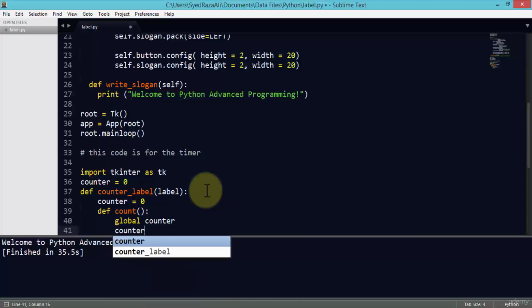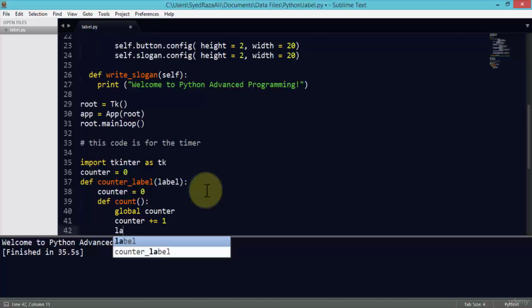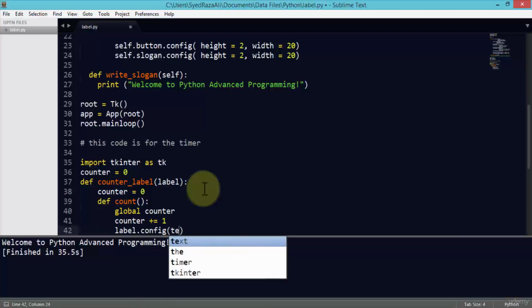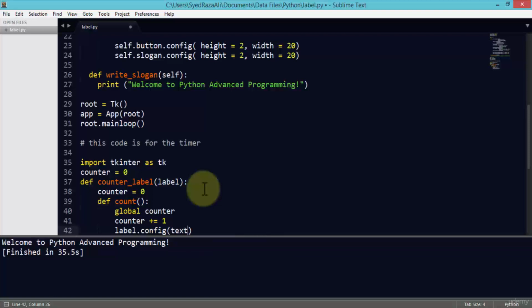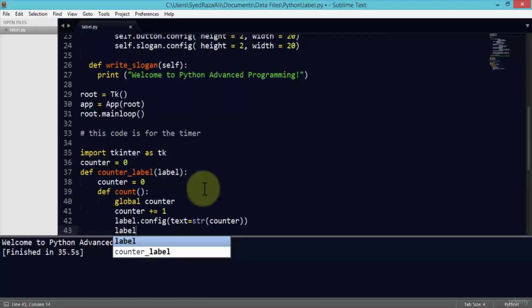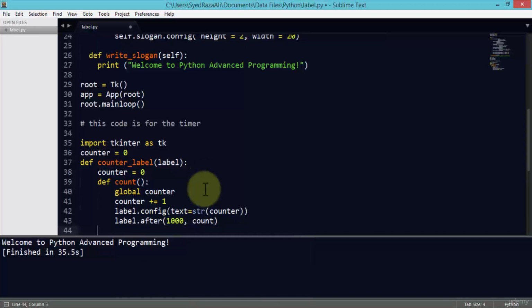and it's going to add n plus 1, right? So it'll be something like counter plus equals 1, and do my label.config and get my text in here. So the text is going to be equals str(counter), then do my next label, which is going to be the after method, and it'll be 1000, and keep counting, and of course do our count.